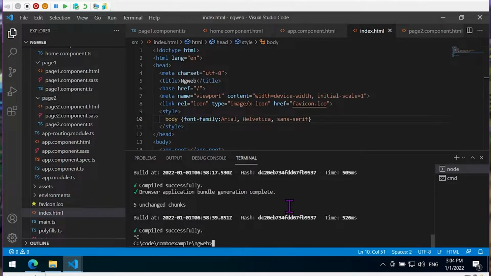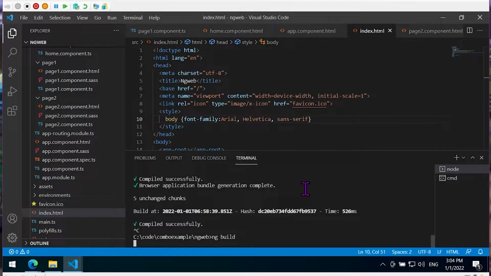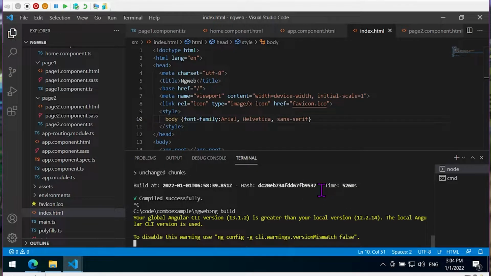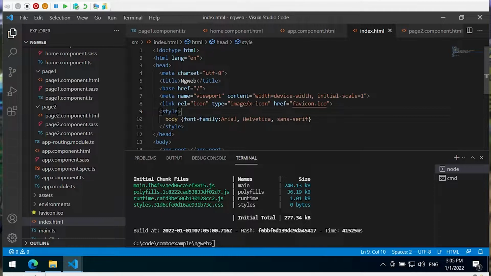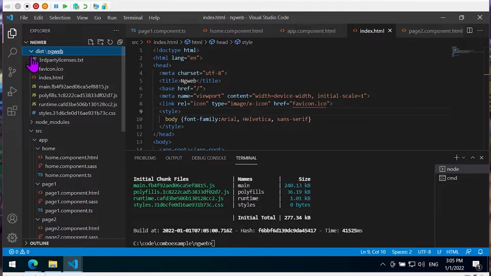I'm going to stop the ng serve and we're going to just type ng build to build our application. So it's going to start and build our code. Okay, and so now our code has been built, and of course we can find the files inside this folder, this ng-web, which is what we called it. So right now, these are our deployment files.